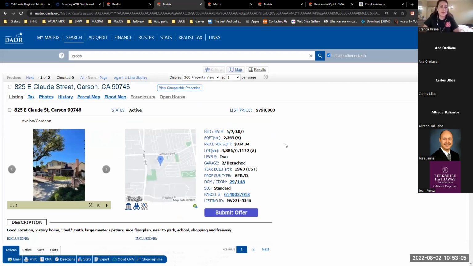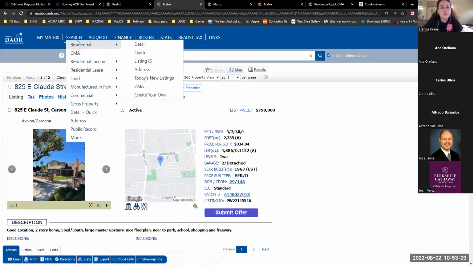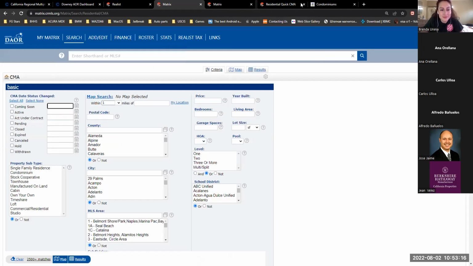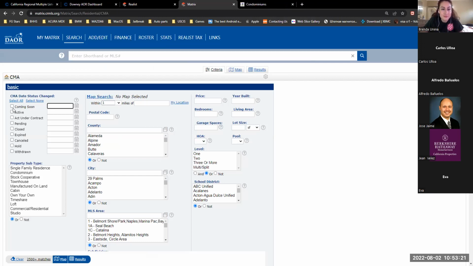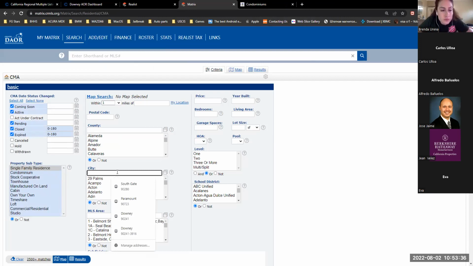All right, let's go ahead and do the quick CMA. So now we go to search, residential, and back to CMA. Okay, coming soon, actives, pending, closed, expired, right? And right here, since it is a single family residence, SFR, no need to go with condo or townhouse, and the city.